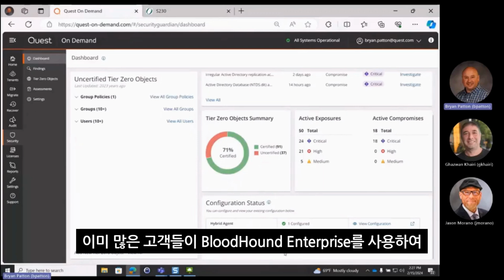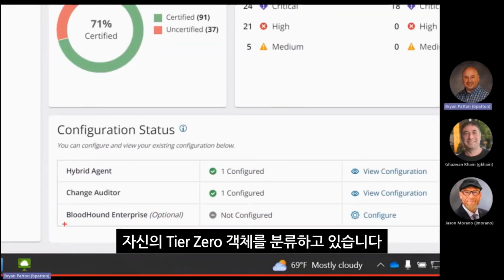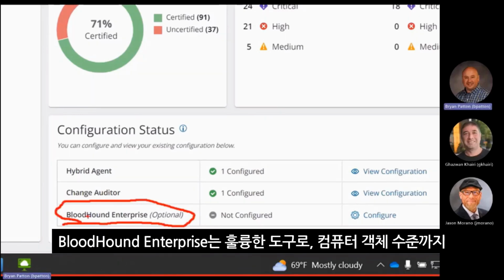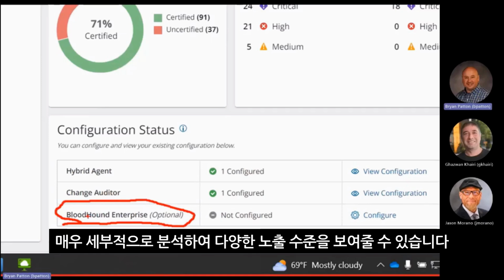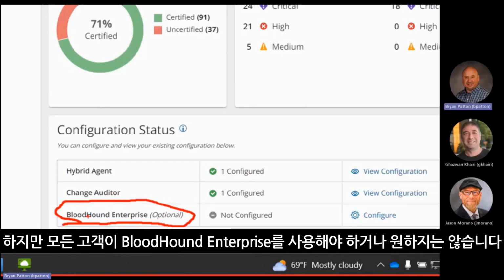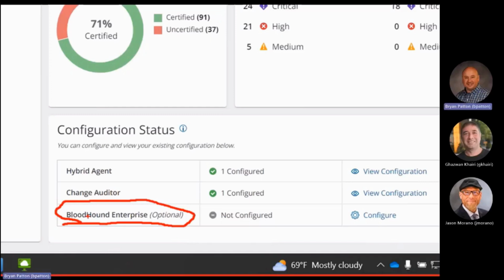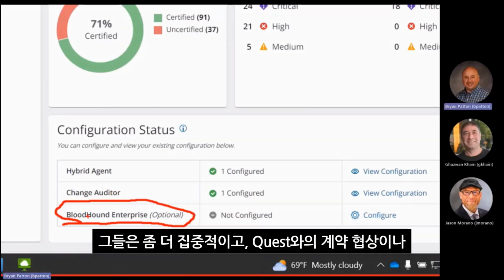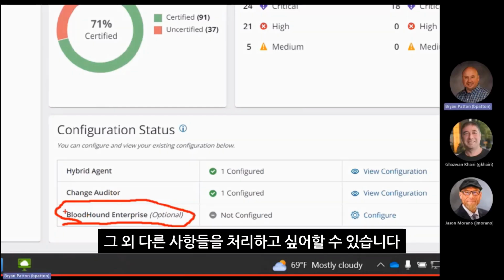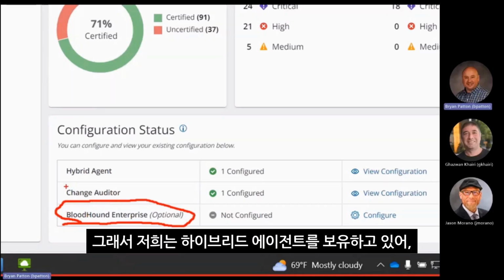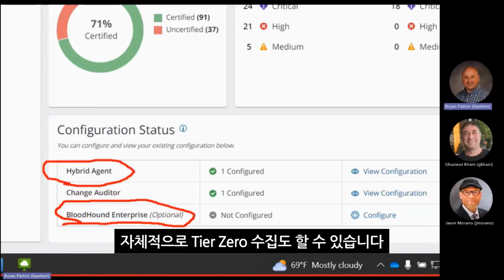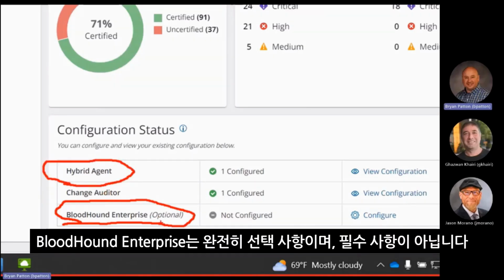So we have many customers out there already who use BloodHound Enterprise to categorize their tier zero. It is a fantastic tool that can go very in-depth down to the computer object level and show you different exposure levels. However, not all customers need or want to work with BloodHound Enterprise. They may be a little more focused and just want to deal with the contract negotiations they have with Quest, whatever else that may be. So we do have a hybrid agent where we can do our own tier zero collection as well. BloodHound Enterprise is completely optional, no requirement.